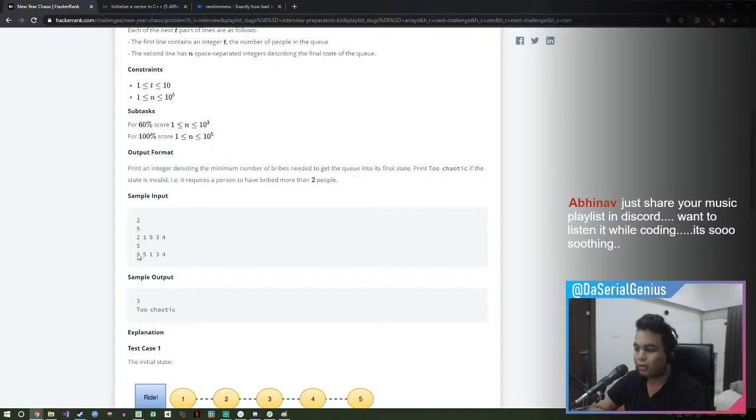So 2, 5, 1, 3, 4. Why is this too chaotic? It's because 5 went okay, cut more than twice. That's why.